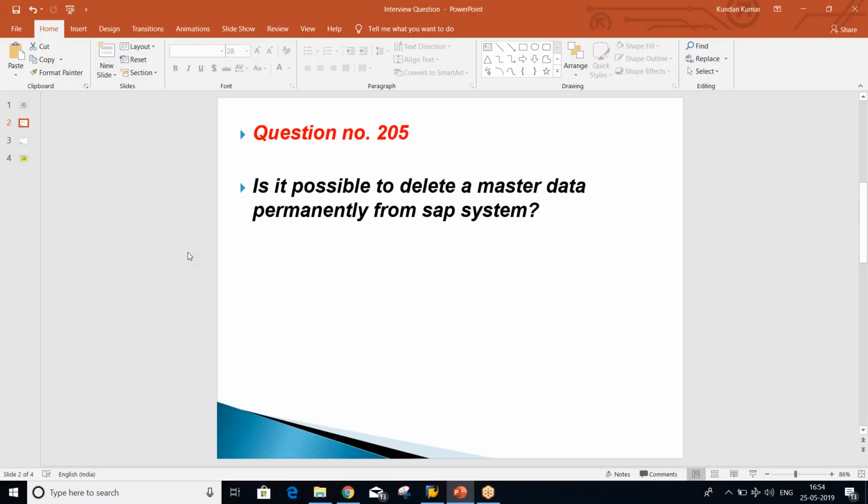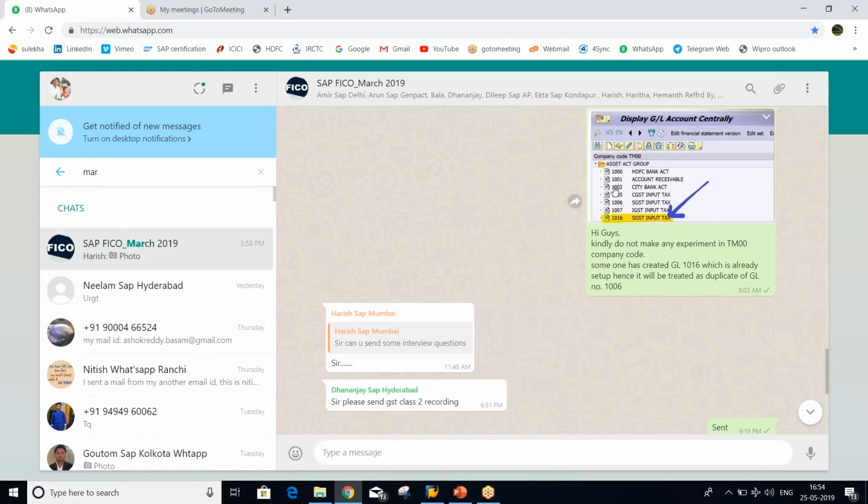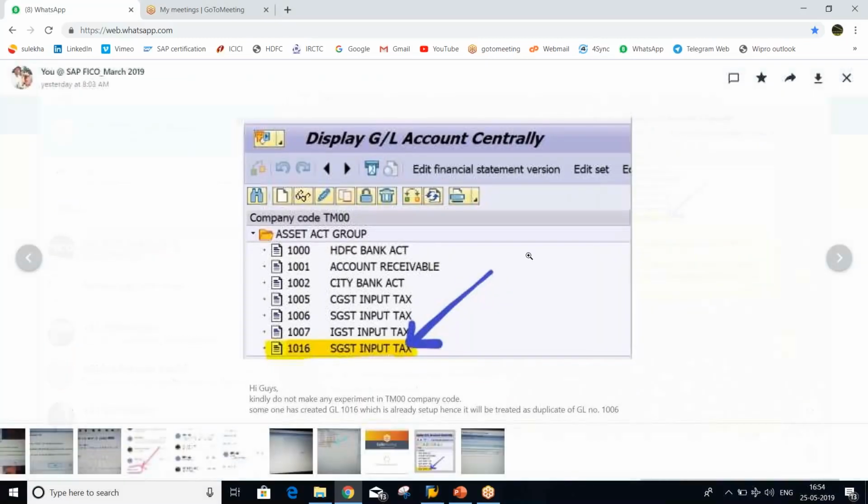I was planning to record it, and there is one more reason, because yesterday one of my students made some R&D. If you look here, this is the company code TM00 which I'm using for this training. Here I have set up some GST related GL. This GL number 1006 is GST input I have created, and one of my students simply copied this as GST and created a different 1016 with the same details.